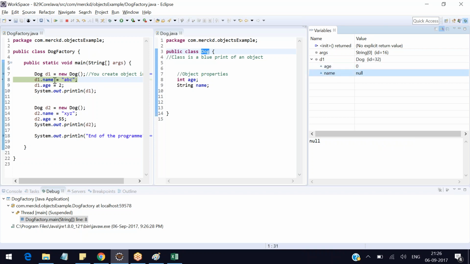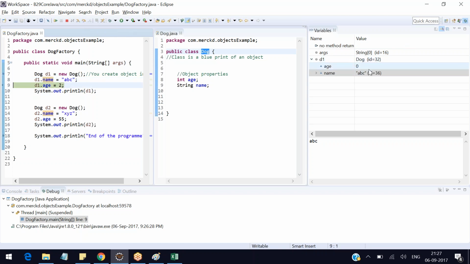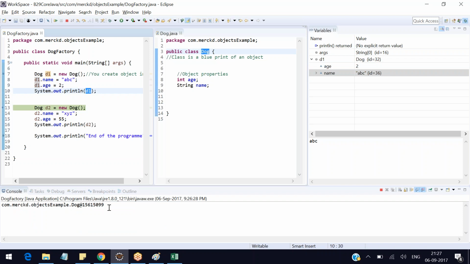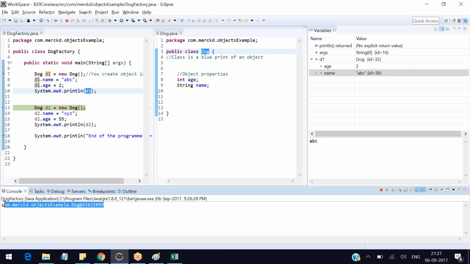Now if you want to change the name from null to something else, you say d1.name is equal to abc. See, it got changed to abc. Again, I'm changing the age from 0 to 2. See, it got changed from 0 to 2. Now I'm printing d1. When I print d1, it is actually printing the memory location, as you can see at the bottom.